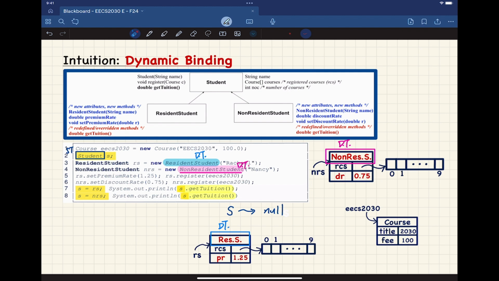And we try to do other things. We try to set a premium rate to be 1.25 over here. Set a discount rate to be 0.75. Straightforward. And we also try to register 2030 for both students. So that one is going to be course over here and also course over here. And by the way, that's aggregation, right? That's also something you're studying for tomorrow, okay? Because we got sharing.